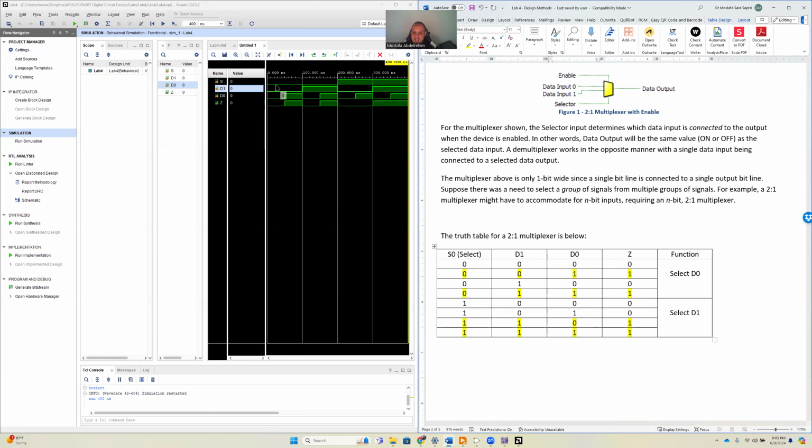Then D1 here has a period of 200 nanoseconds, because it goes like 0, 0, 1, 1, 0, 0, 1, 1. Finally, for the selection, the S input, we're gonna have a period of 400 nanoseconds. So you have 100, 200, and finally 400. Every time you go, you multiply by 2. So you have 0, 0, 0, 0, 1, 1, 1, 1.